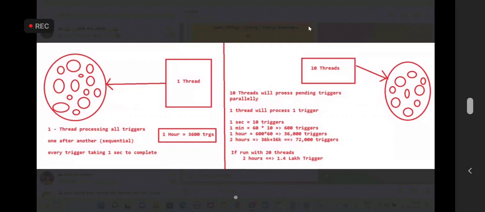Now, how many of you know multi-threading implementation in Java? We understood the concept, where to go for multi-threading and what is the advantage of it. If you run your correspondence API with a single thread, per second it is going to process only one trigger. At one trigger per second, it is going to take 1 hour to process 3600 triggers only. That is not accepted by the client.